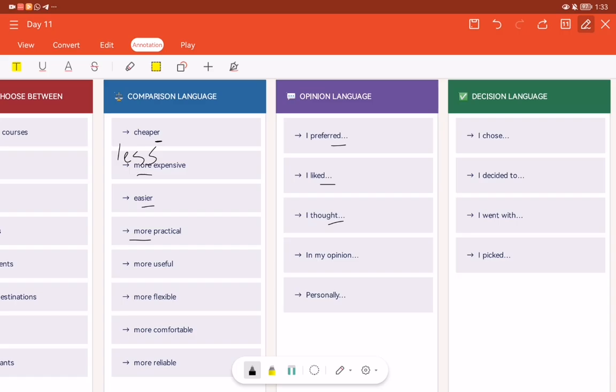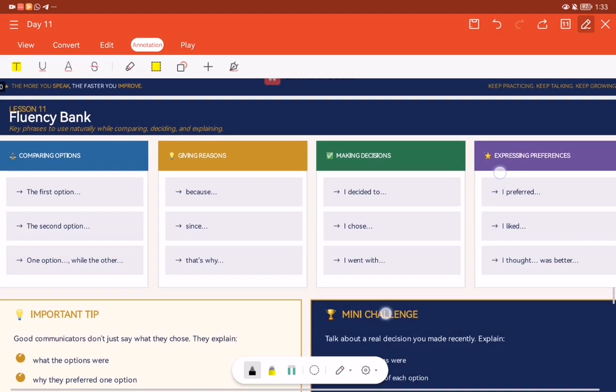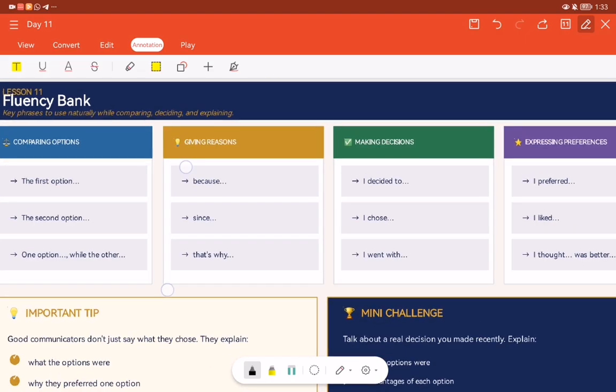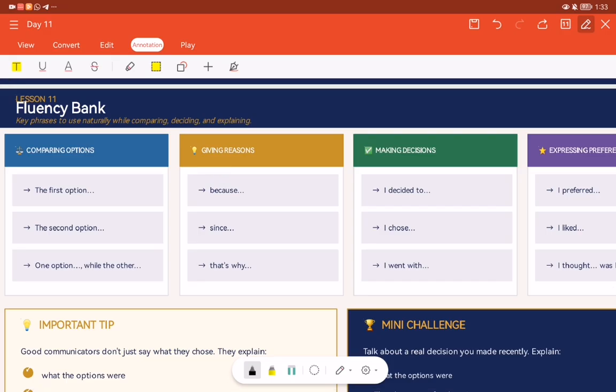For this decision, I choose if it's in the past. I decided to, I went with, which is the past of go. Like if you want to make it in the present, you say I go with. I picked.